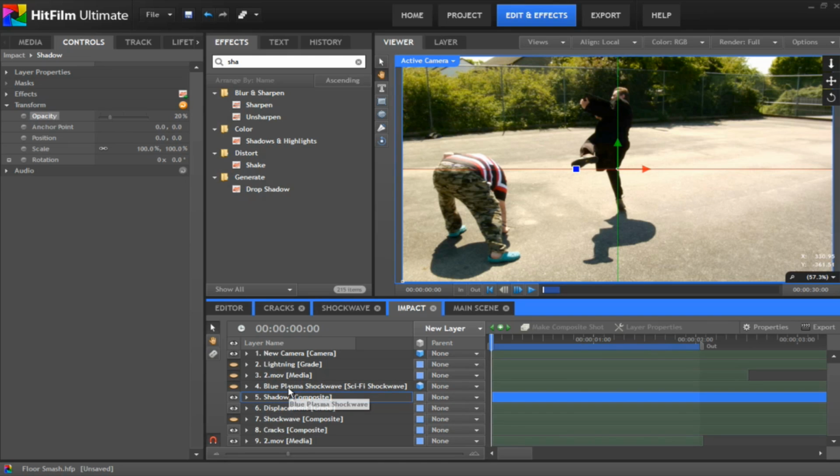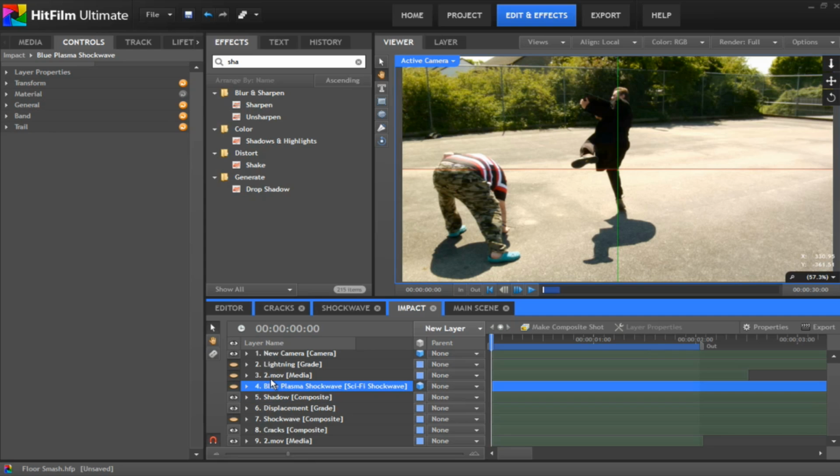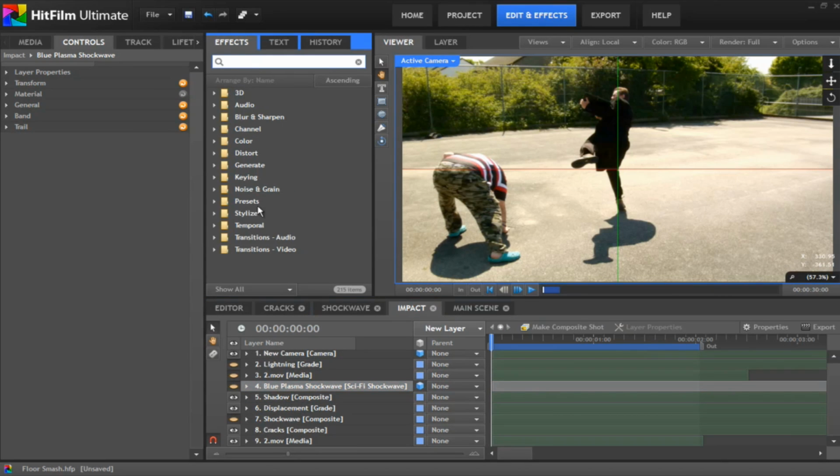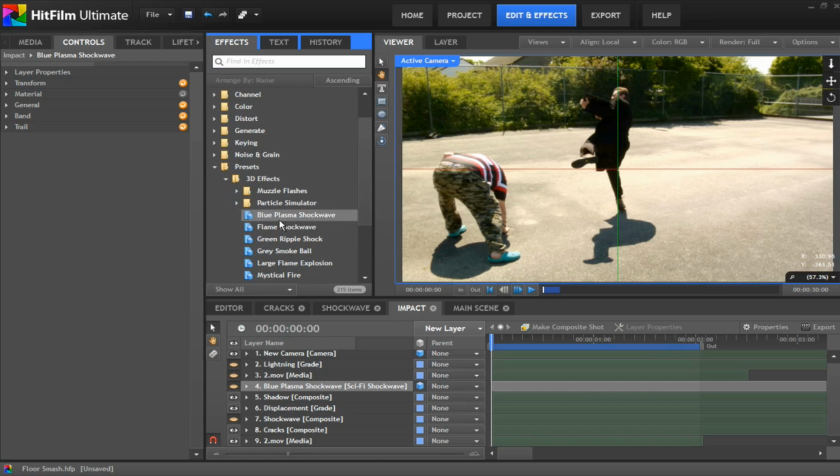Now we want to add a bit of particles to the shockwave. This is where HitFilm comes into its own, because it has a brilliant 3D particle engine built into it with some great presets that just need a little bit of tweaking, and you can get some amazing effects there. So under presets, you want to drop on a blue plasma shockwave. Let's just enable that one.